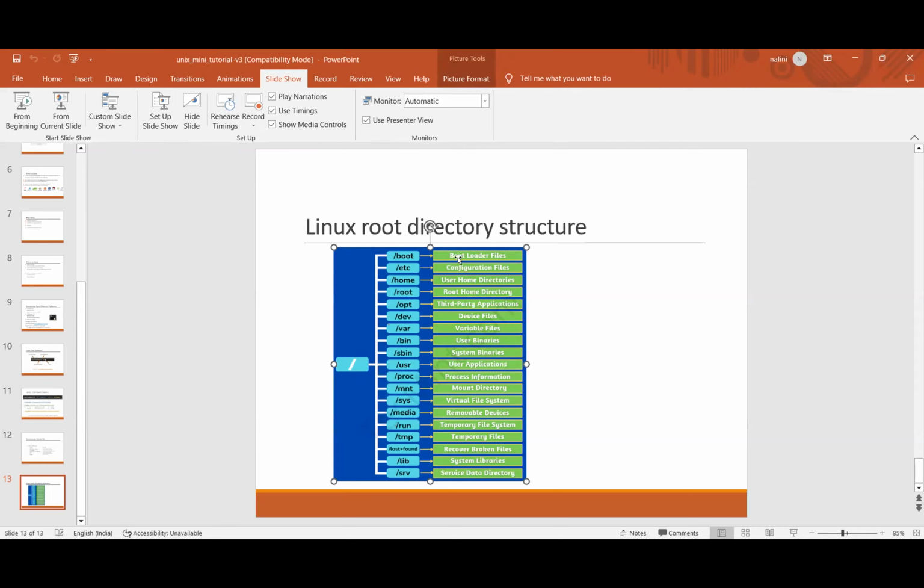/boot is nothing else but the bootloader files. Basically, you will see your kernel files and your initrd RAM images over here. Then you will have /etc. These are your configuration files.